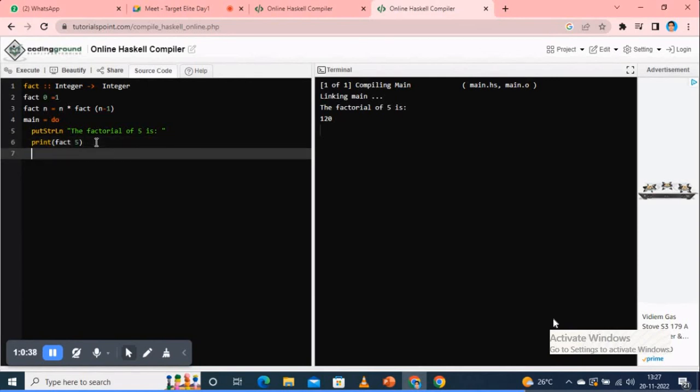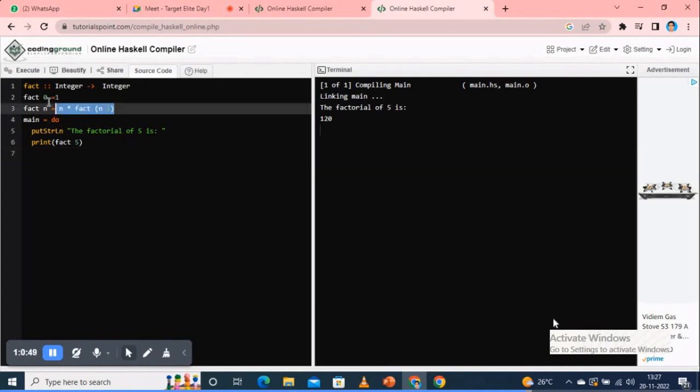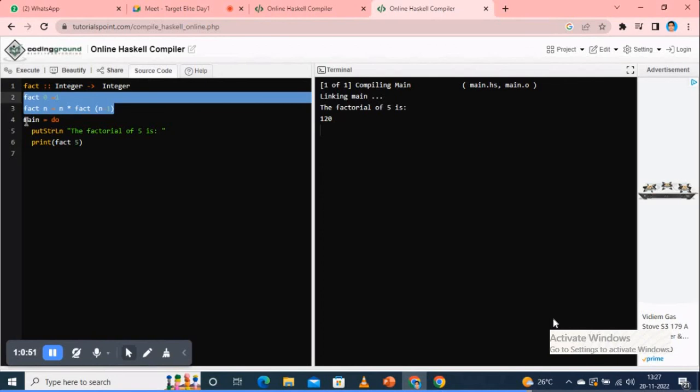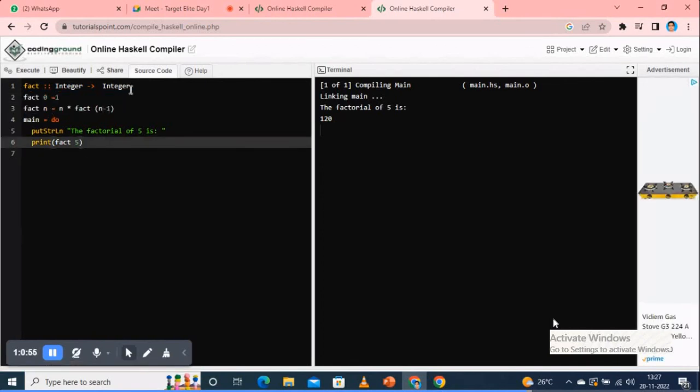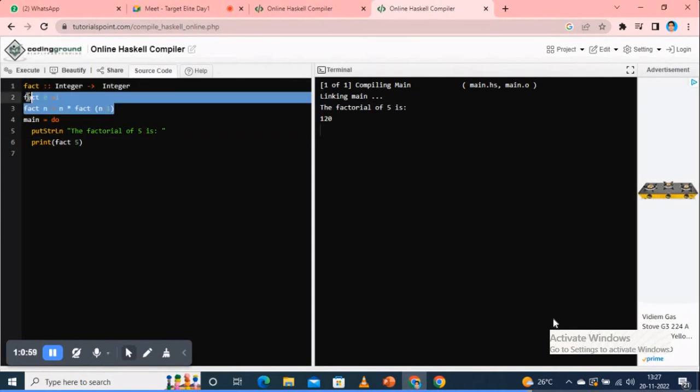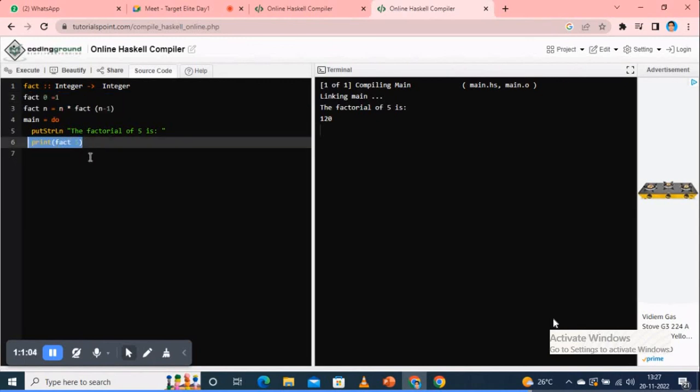It is a little different from C and from Python. As it is declarative, that's why its code is like this. The function you need to write just before the main function. In the main function you can call the function. This part is called the function declaration. This part is called the function definition. And here I just call the function. It's clear, na?